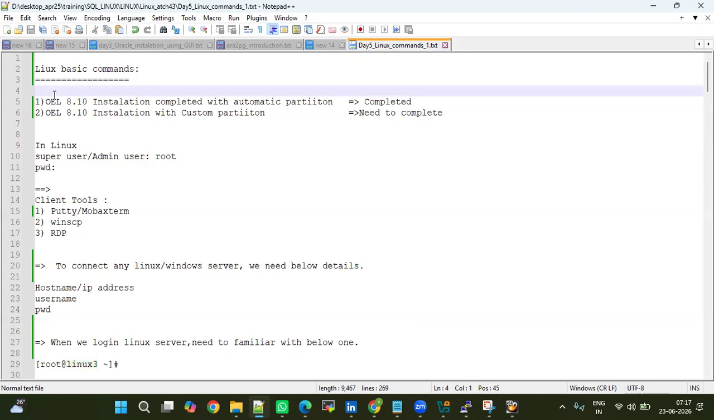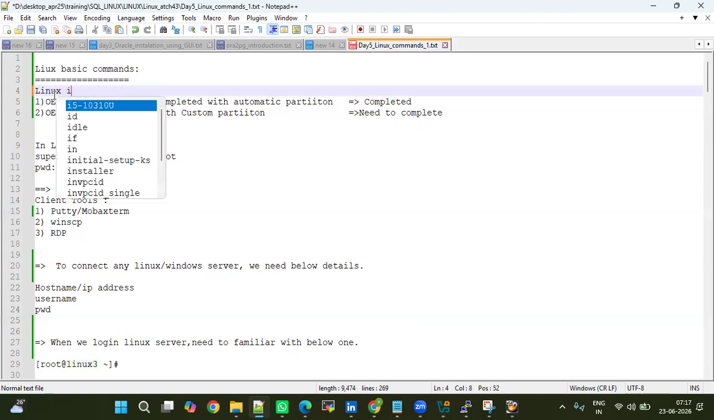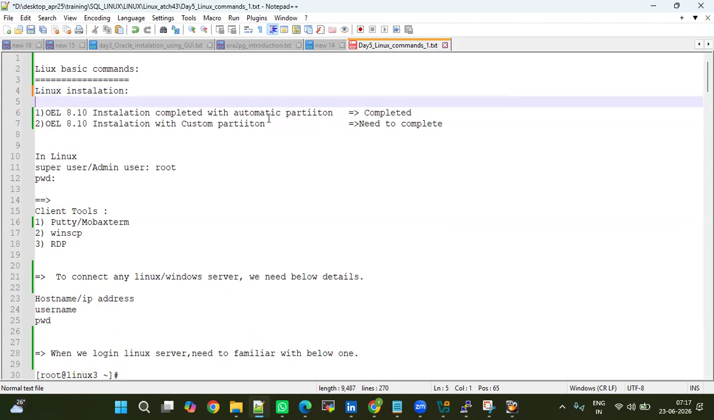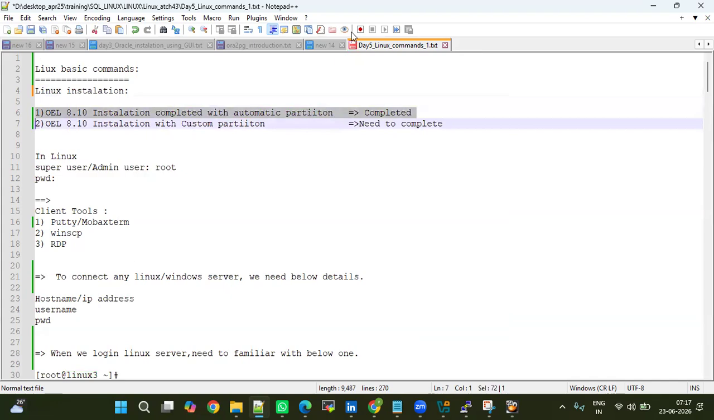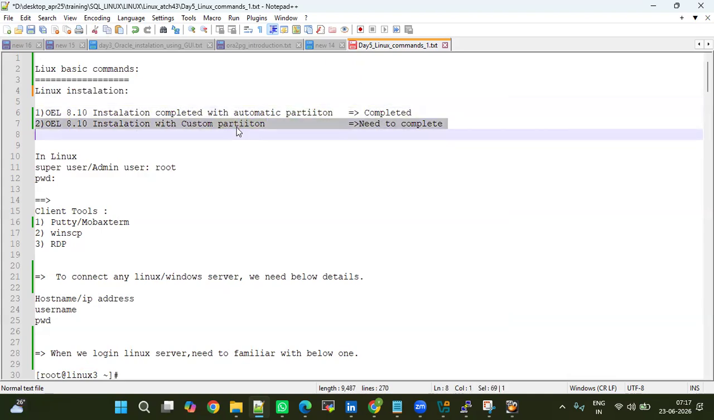We already completed the Linux installation with automatic partition, the first one. That means the partitions are created by the system itself. We did not create them. If you want to create our own partitions, we have to follow the custom partition method. After 2-3 sessions, once the commands are completed, we'll see this custom partition method.